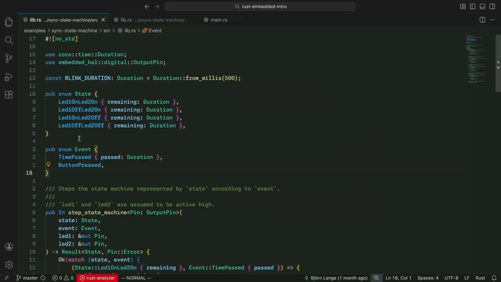I think this, there we go. To turn around a little bit.